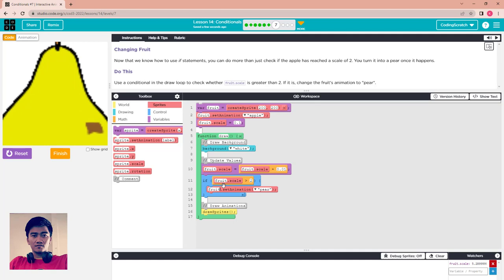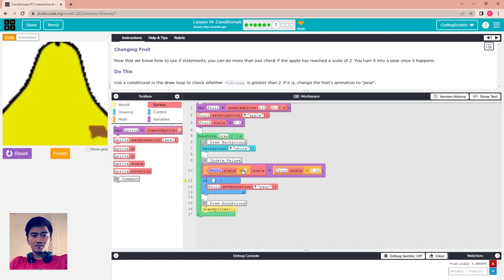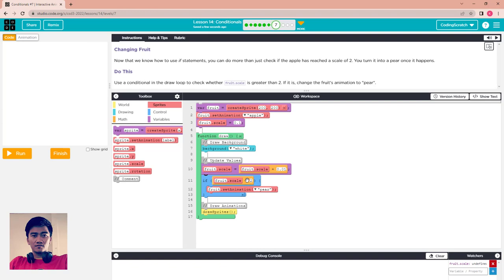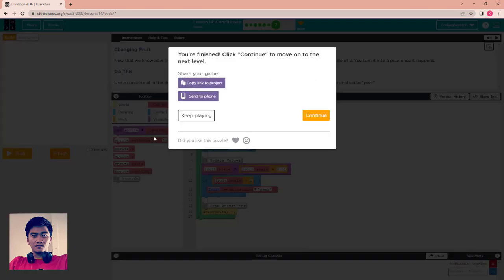This Boolean expression, you can see here, this line, fruit.scale greater than 2, is the Boolean expression. When it's true, the code inside the if block will work. Okay, finish.